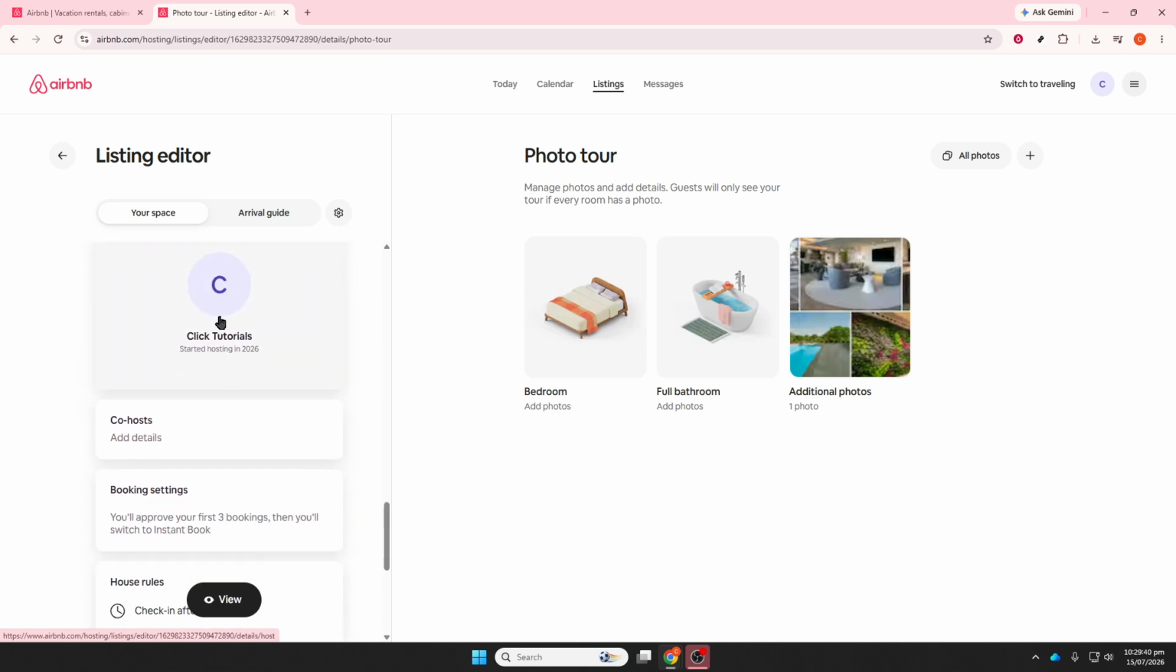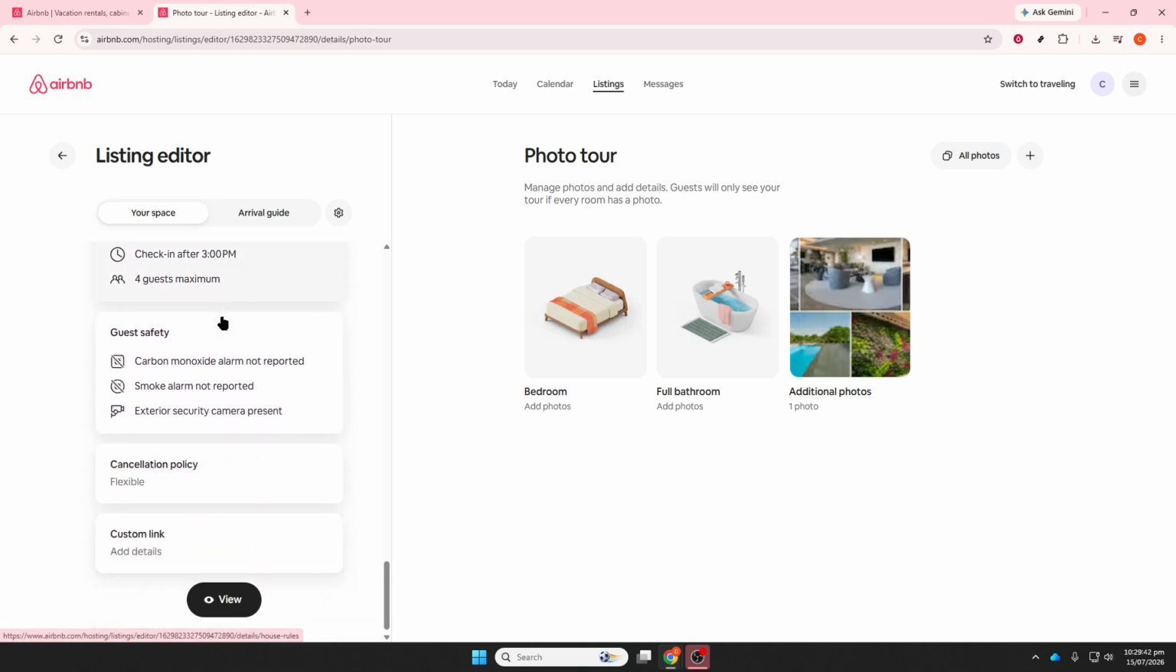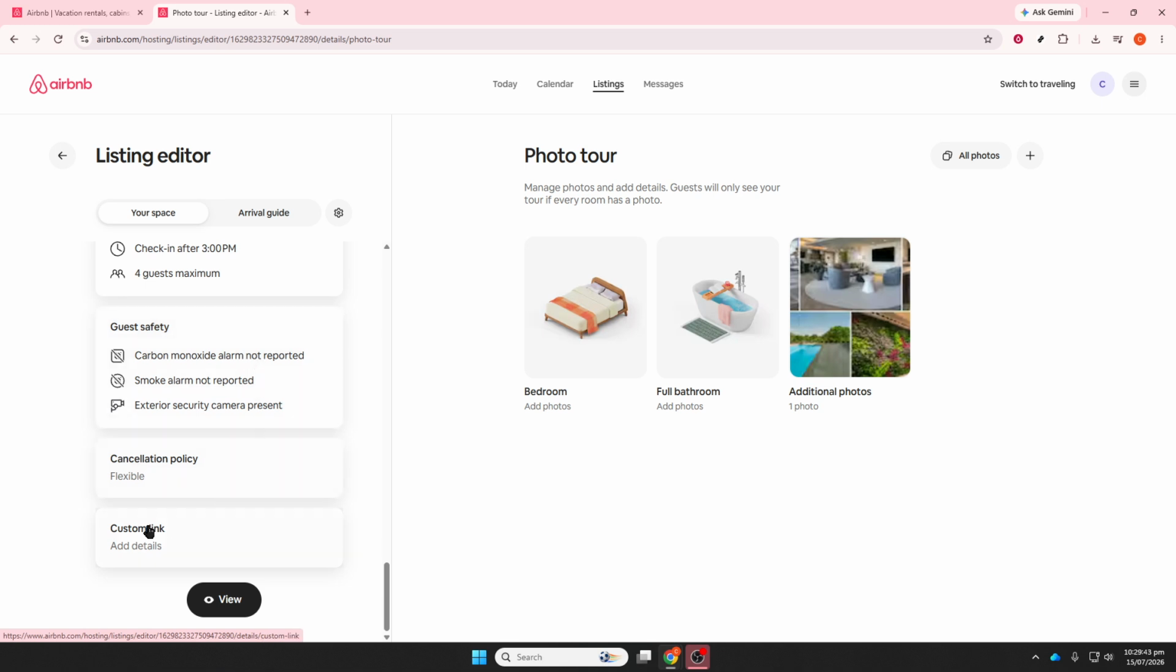Finally, preview your listing carefully to make sure everything looks correct and all the details are accurate. When you're satisfied, publish your listing and start accepting reservations from guests. And that's how to become a host on Airbnb in 2026.